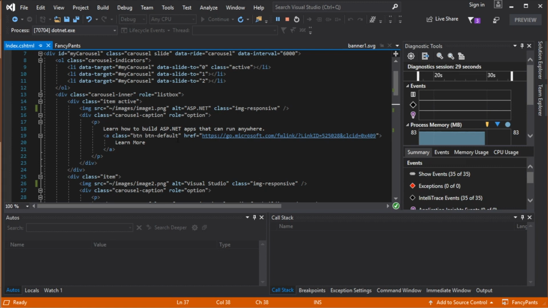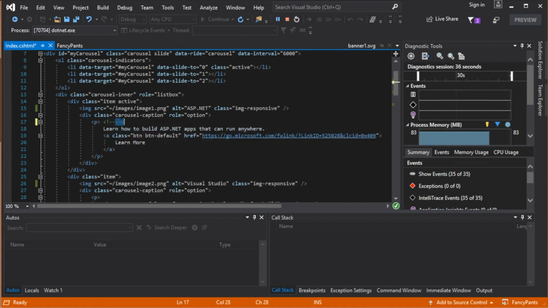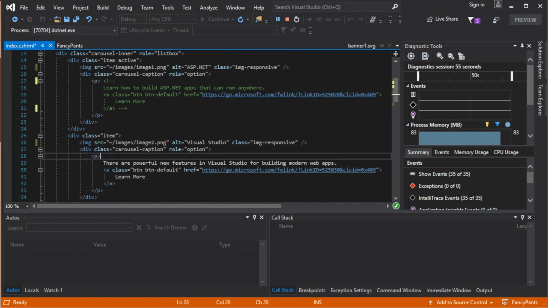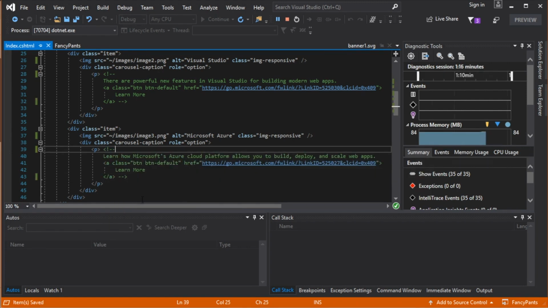For example, I don't want all this stuff about learning how to build ASP.NET apps, so I'm going to put in what's known as a comment. By surrounding this code with an open bracket, then an exclamation point and two dashes, and over here I close it with two dashes and a close bracket, that comments out that code. I can do the same thing down here on the second one, and then again on the third one as well. I will save that, and having saved it, I'm going to bring up the page again.